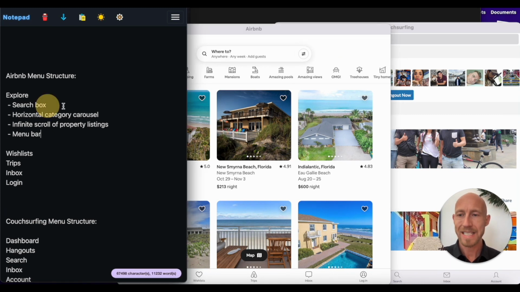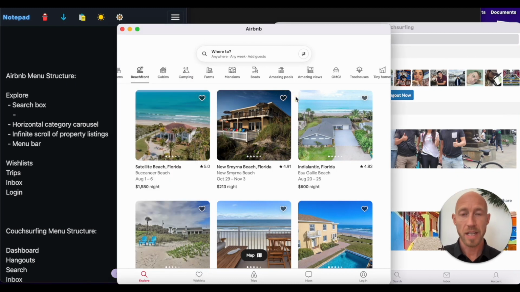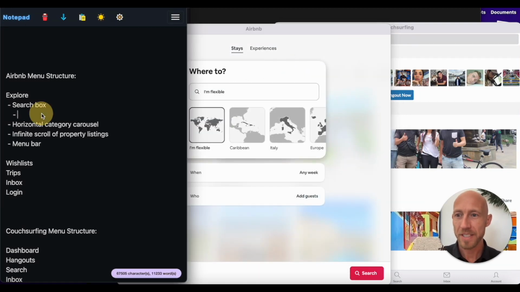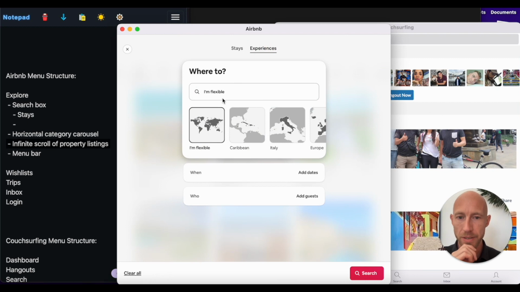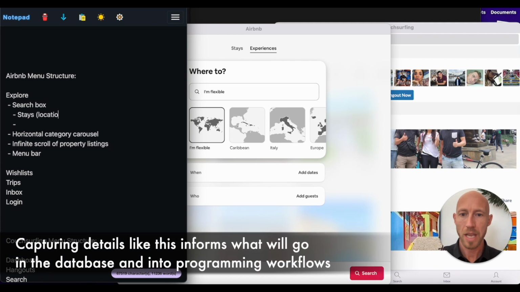But then you could break down each of these, and we'll actually do that as well. Why? Because this is an investigation video, and that's what we're doing. We're investigating. So we have stays, which we know affects this infinite scroll of property listings. And then there is experiences. And let's see, so stays, what can we do? We can choose location, date, and number of people. Same for experiences.